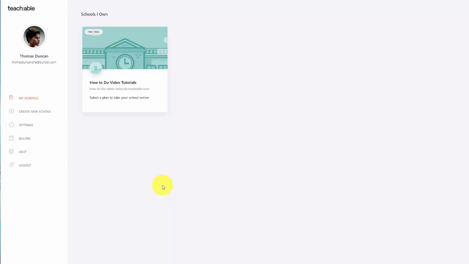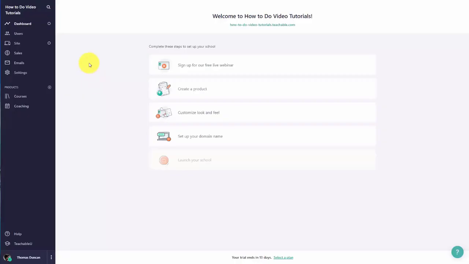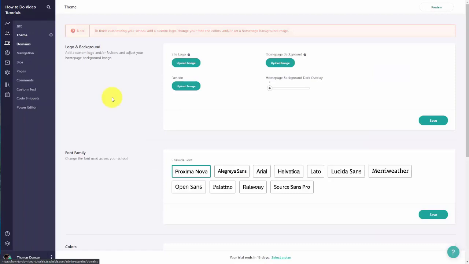Welcome back. What we're going to do now that we have set up our school is enter the school. And what we're going to do first is come to the left side menu and work on our school site. So we're going to click this link. You have 4 areas of customization for your school. You can add in a site logo, a homepage background, and a favicon that will appear in the tab for individuals' browsers. You can also control the opacity of the homepage background.